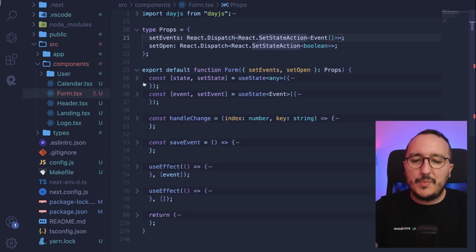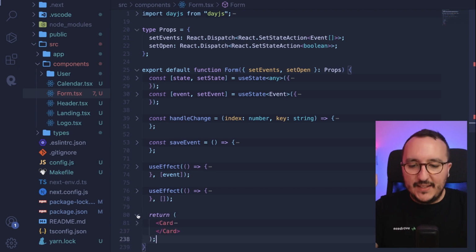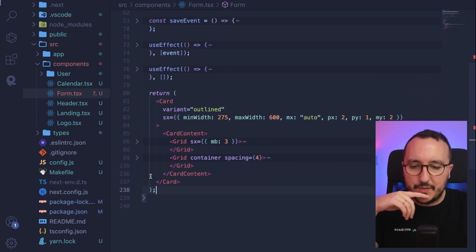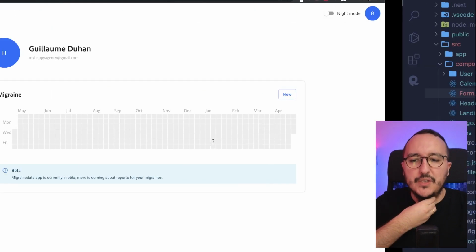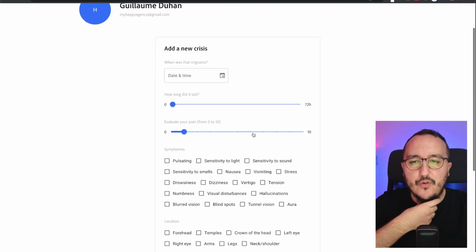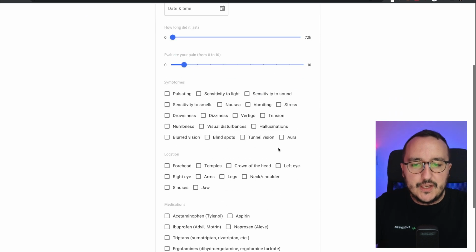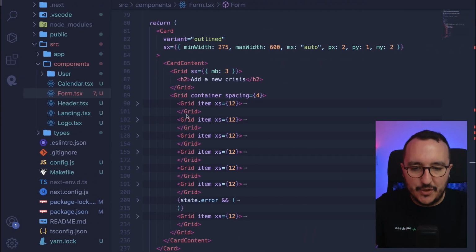And let's look a bit at how the UI is looking. So we've got down here a card. I put inside a card, the card content, and we've got grids. And all those grids are actually a specific element on the form. First it's going to be about the date, then the duration, evaluating the pain, the symptoms, the location, and the medication, all right?